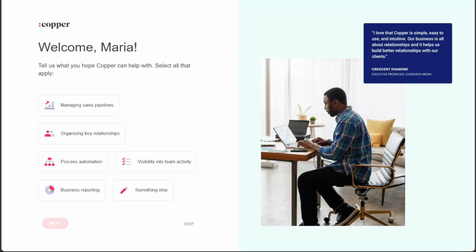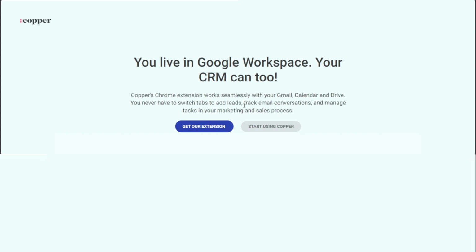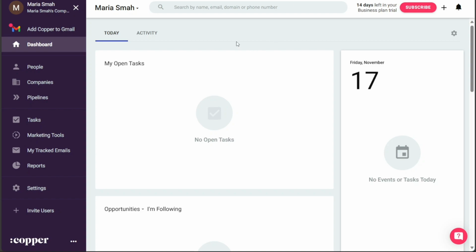Upon successfully signing up for a new account, you will be redirected to another page where you can personalize your account. The platform will guide you through the necessary steps to customize your experience and make the most of Copper CRM's features. Once you have personalized your account, you have two main options to proceed. Get our extension or Start Using Copper. Click on the Start Using Copper option, which will lead you to your account dashboard.